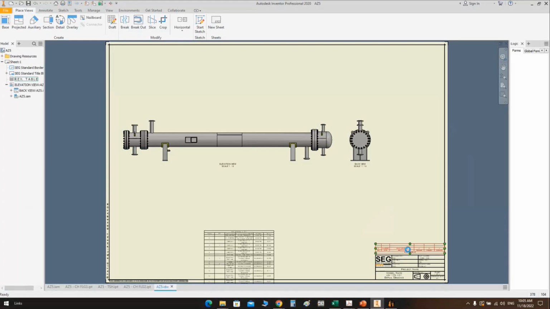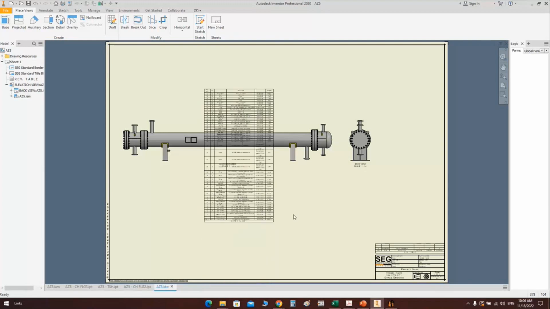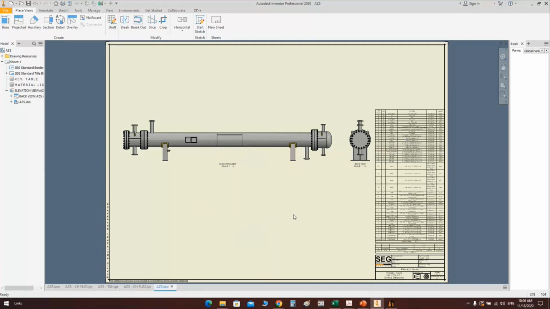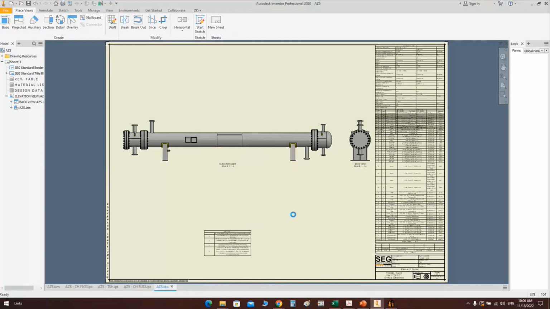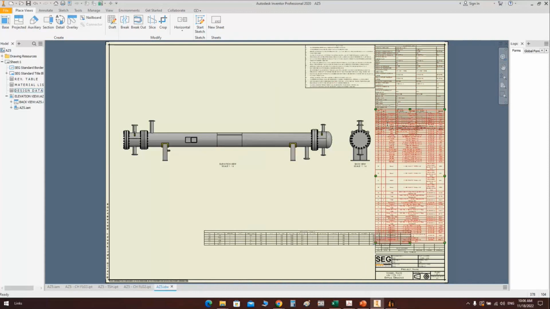Here you can see that the size of the drawing was modified automatically, and the nozzle table was filled automatically. Now the bill of material is created and will be located in the right place on the drawing. Here that's the bill of material. The design data table. Here, as you can see, we have a lot of information, and not enough space for the design data and the bill of material.